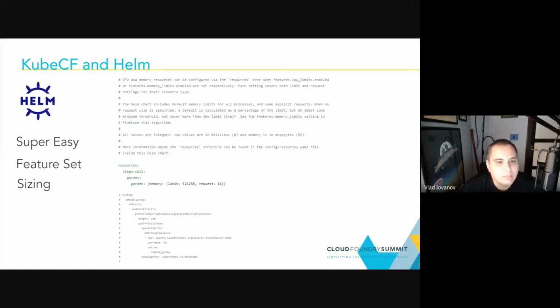Furthermore, it can help you size your cluster as well. Again, in the same values.yaml file, you can add information about how much resources you want to give to your components, how you want to deploy them, set affinity, and so on.